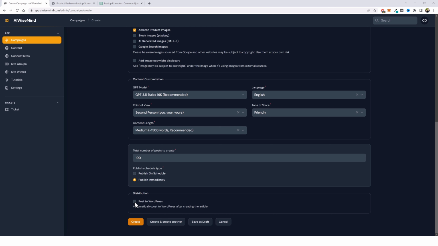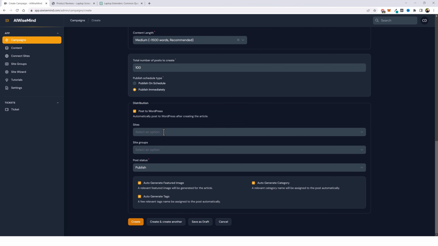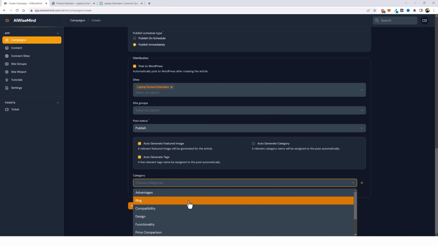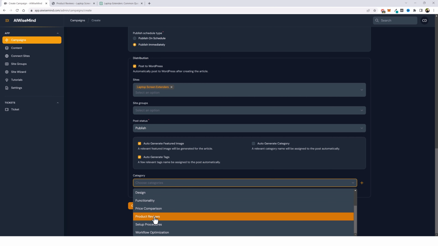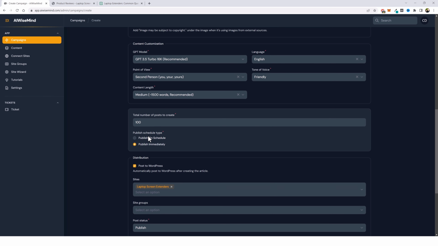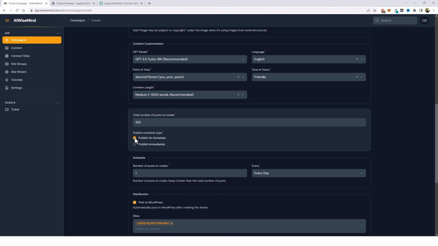Now we're going to click on Post to WordPress. We're going to choose our site. I'm going to have it auto-generate a featured image, auto-generate the tags, but under the categories, I'm going to untick this, click Category, and choose Product Reviews. Now, the other thing I want to do is up here, you can see 100. Now, I don't want all of these to publish immediately, so I'm going to do these on a schedule. So we'll click this box, and let's say I want to do 5 a day.